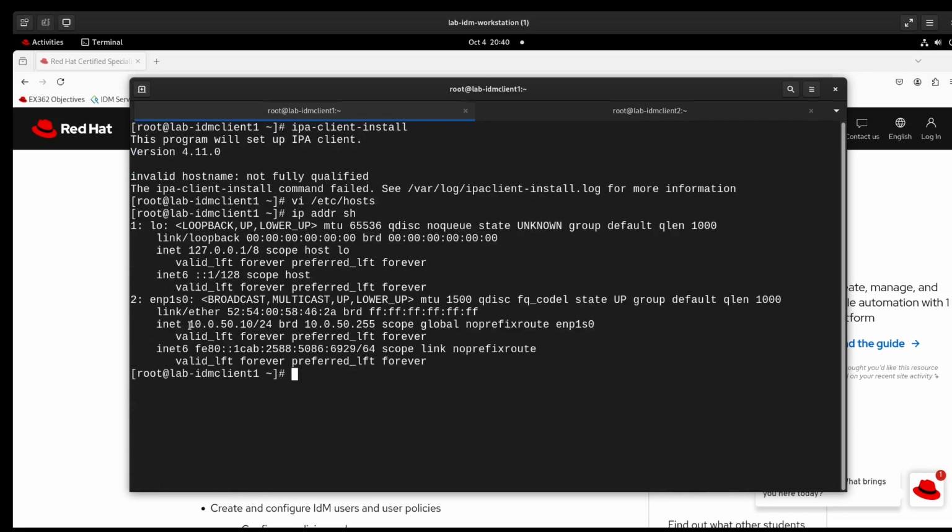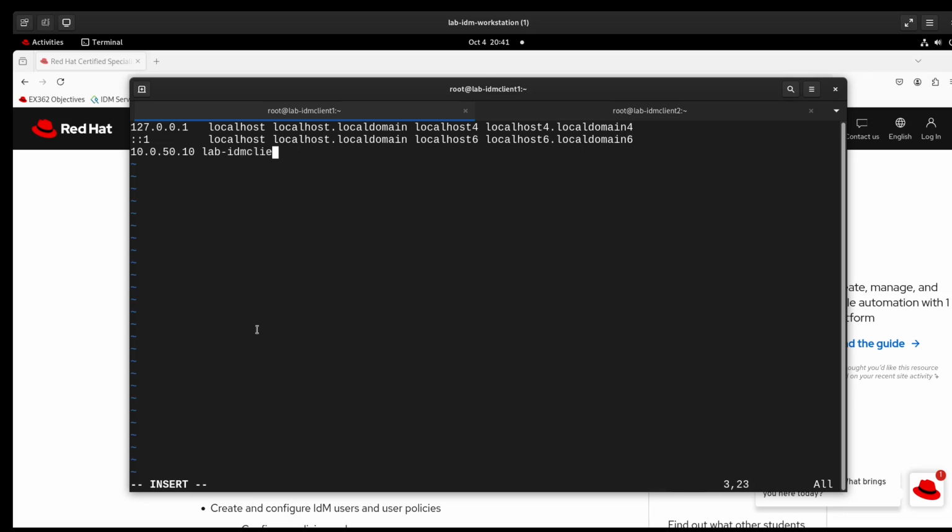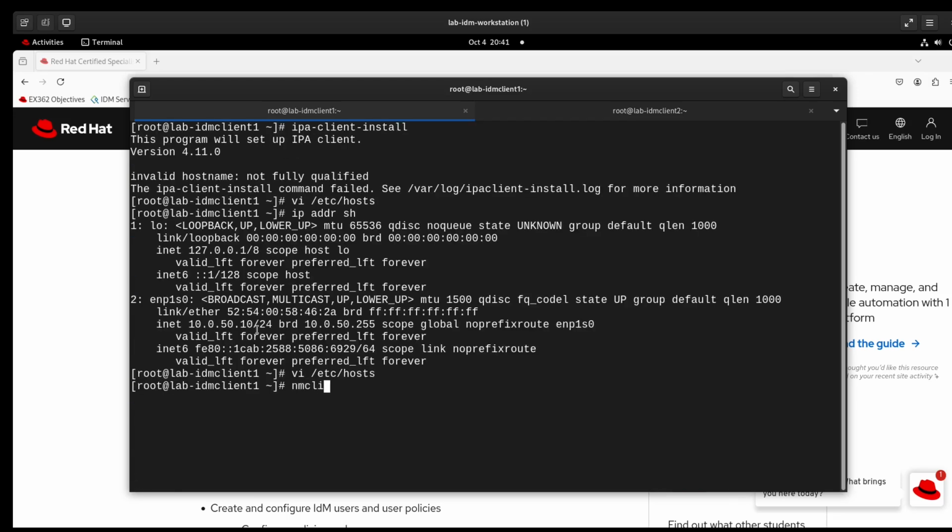Let's do that now. This is lab IdM client 1.idm.ejslab.com, and make sure that's actually 1. Even though I said 1, I typed 2. And one other thing I'm going to need to do is change the DNS server to point to the IdM server.